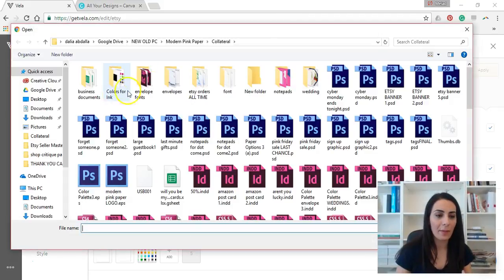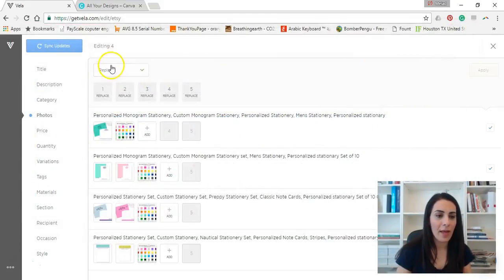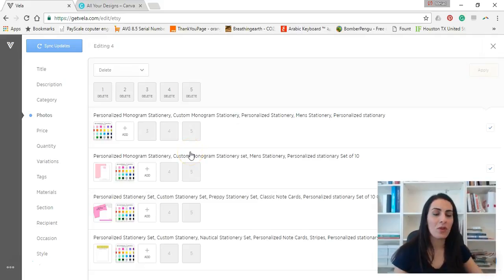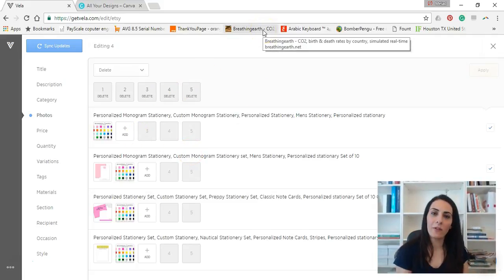Let me see something. No, I'm not going to do that. Delete. Interesting. You could actually delete the first one. Let me do it and see what happens. And it moves everything over. Okay, interesting. So as far as replacing your photos, you'll have to go one by one and replace them.